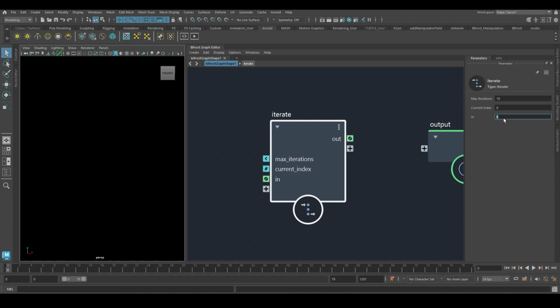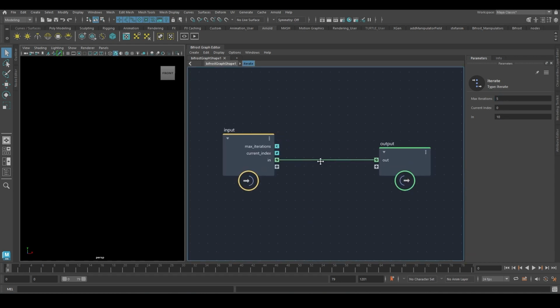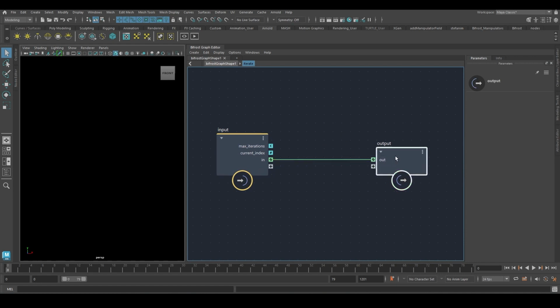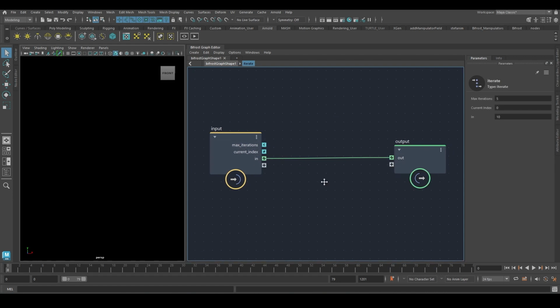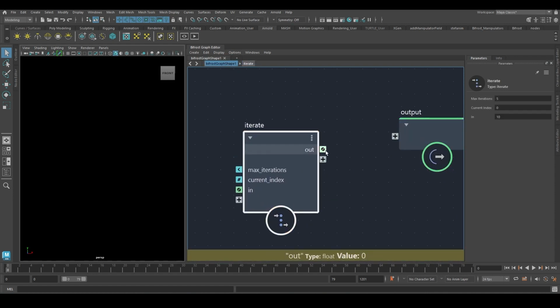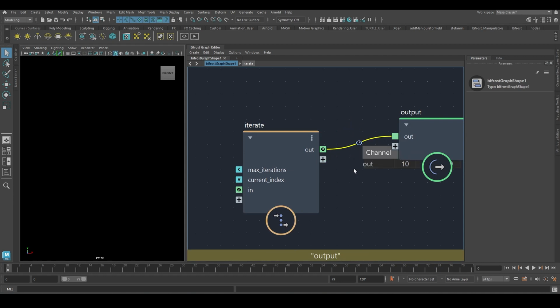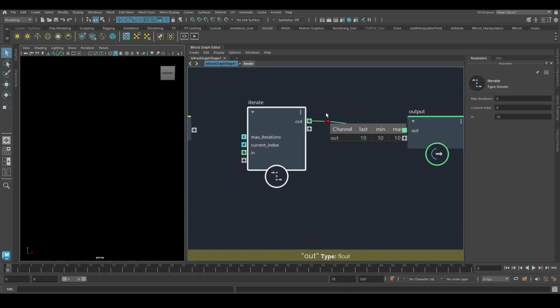So let's just turn this to 10 and say we have 5 iterations. Because we're not doing anything inside the loop, we're just outputting the value and feeding it back to itself, we shouldn't expect any new values. So if I output this and I set a watch point, I'm going to get 10. So that shouldn't be surprising.